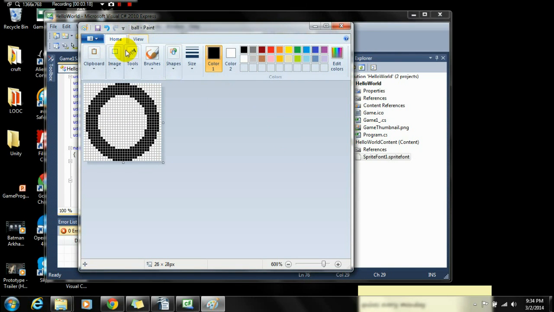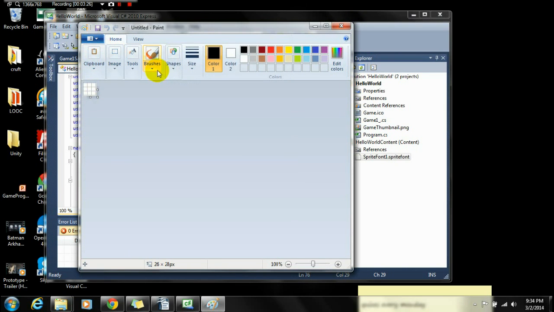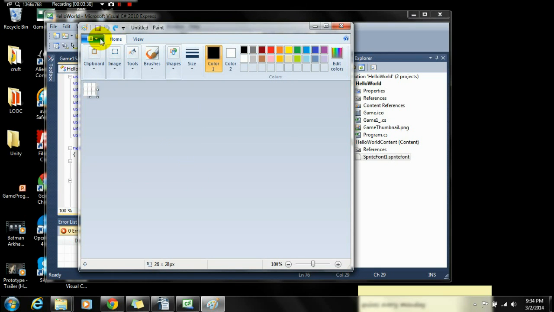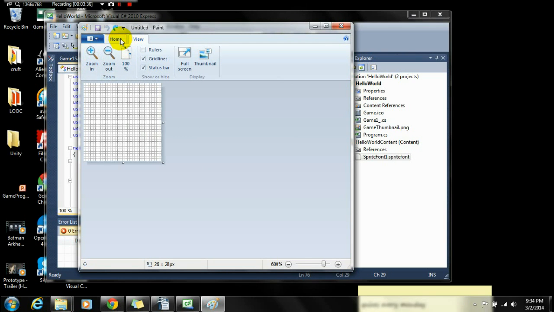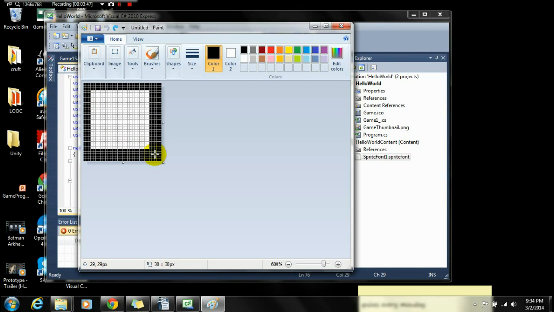So we've got the ball now. The next step is we need to make the wall texture. So I'm going to open up Paint again and go to New. Again, I'm going to use a 32 by 32 viewing area here, and I'm going to create a wall. Walls are going to be made from squares, and they're going to be tiled. And our wall can look like this.